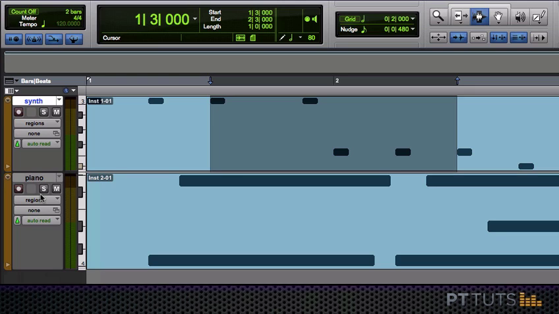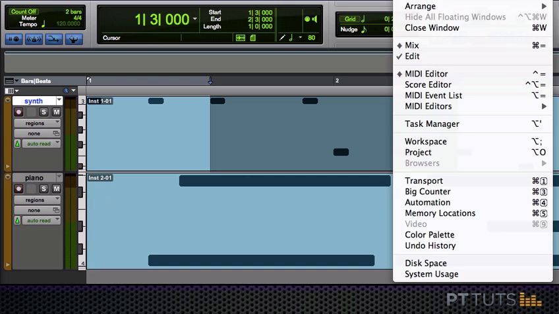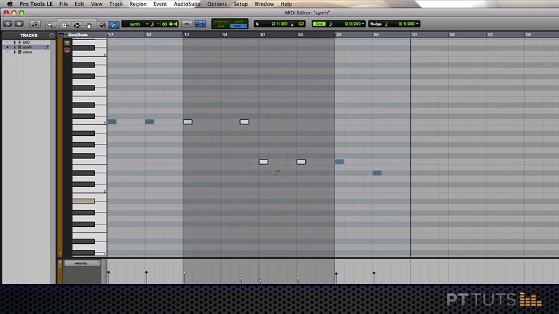And the MIDI editor window gives you a ton of very cool, very useful features when it comes to editing MIDI. So I'm going to show you two ways that you can access the MIDI editor window and give you a quick little idea of why it's so useful. Okay, so the first way we can call up the MIDI editor is simply by going up to Window and selecting MIDI Editor. So there it is. This is the MIDI editor.